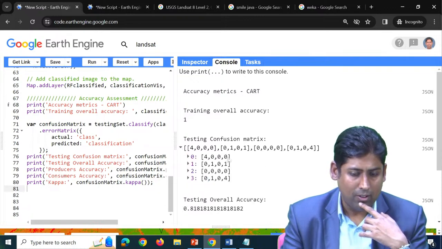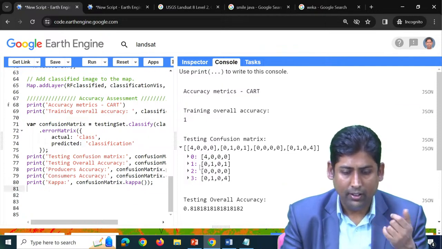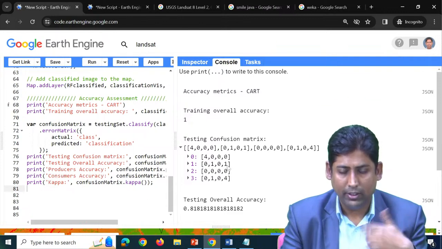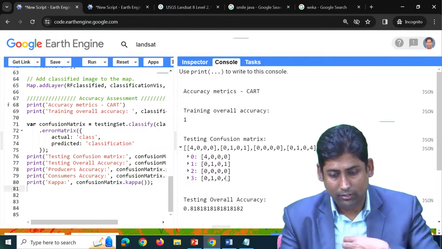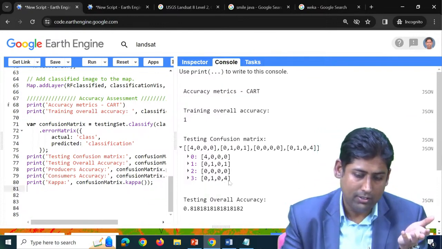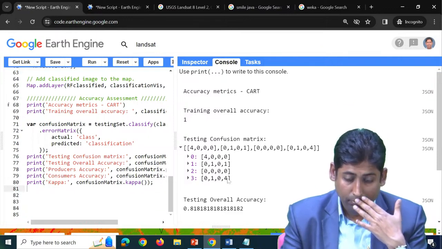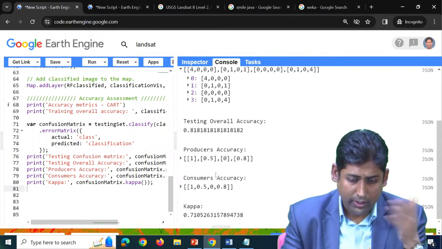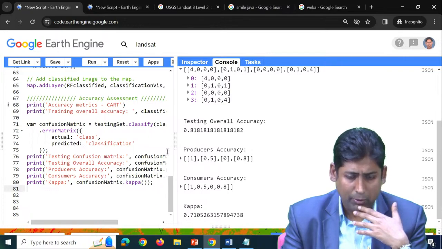This confusion matrix is also very nice. It says all the points of class 0 were predicted correctly, but for class 1, out of 2 points, 1 got correctly predicted, but the other point went to some other class, and so on. In class 2, there were no points. In class 3, 4 points were correctly predicted, but 1 point went to some other class. And you get your kappa coefficient and all that.